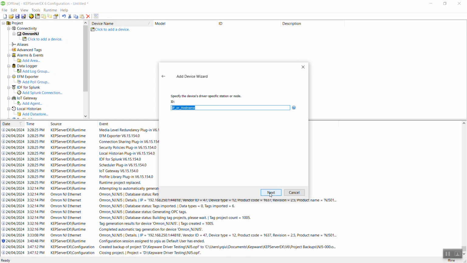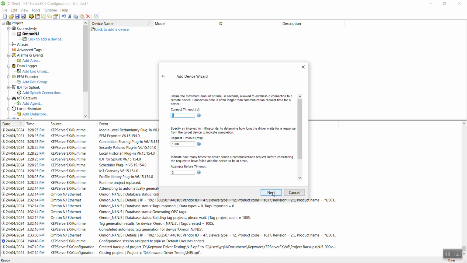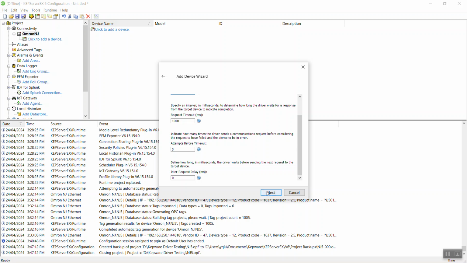You can put either the host name, but here I just want to make it simple. I only type in the IP address 192.168.250.1, which is my PLC's IP address. So I click on next. For all of these, some default settings you can leave as default, such as timeout and request timeout.